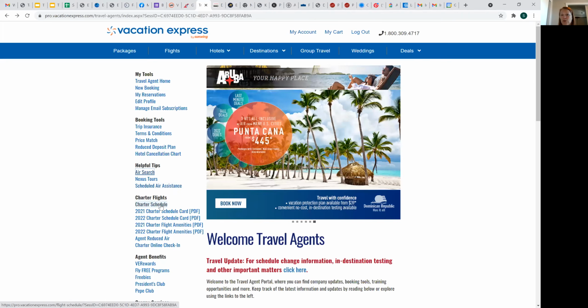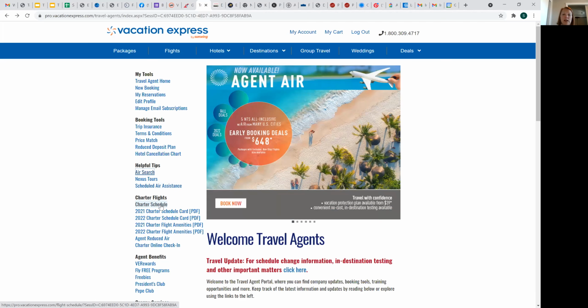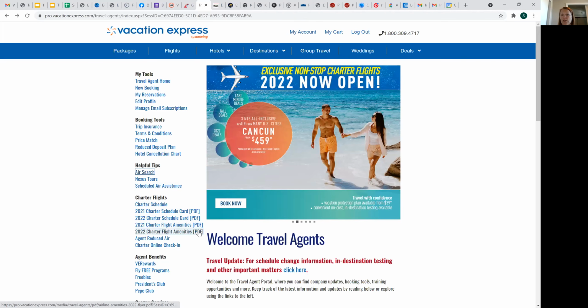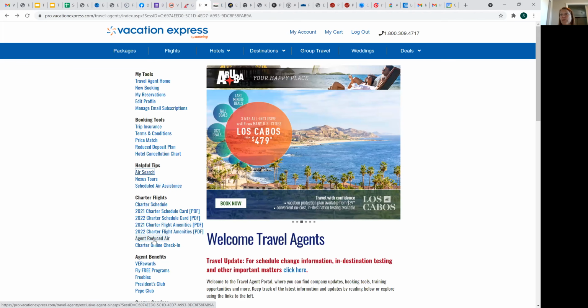We do have information on charter flights. Depending on what city you have clients leaving from, they may have a charter flight that's usually always less expensive than scheduled air. These do come as PDFs. You can open those up, print them out, and keep them at your fingertips if that's something of interest to you. Agent reduced air, big deal here.